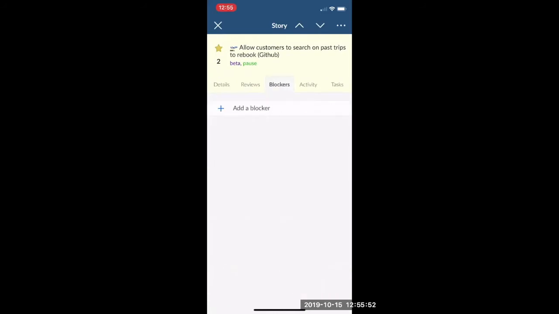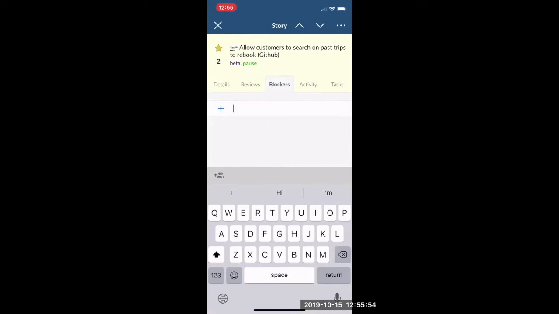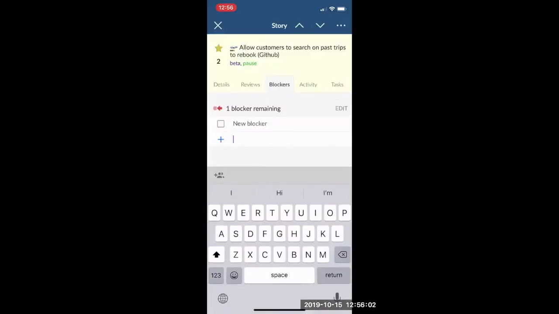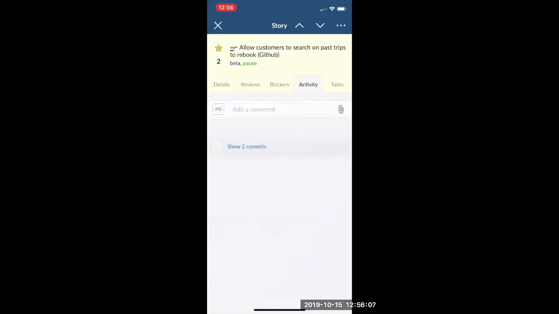If there are any blockers, I can see those, or if I want to create them, I can do that as well. So now I can see that this story has a blocker on it. I can look at the activity feed and see any activities that are going on.